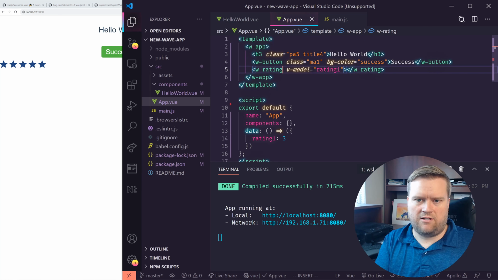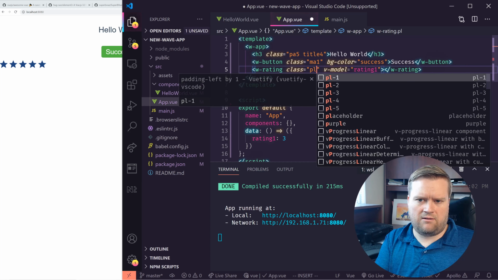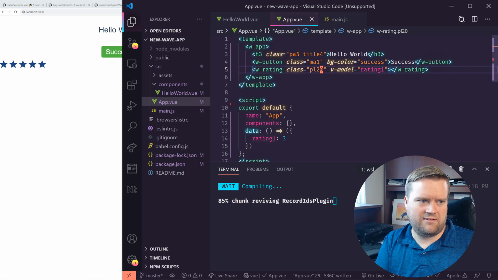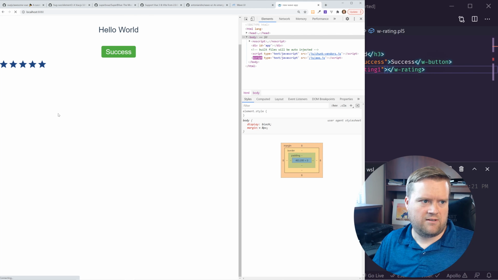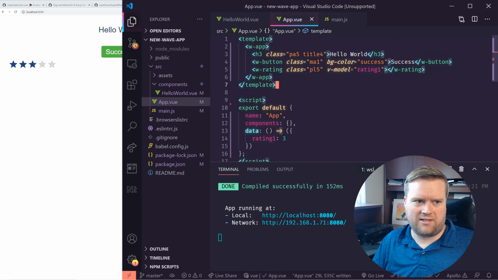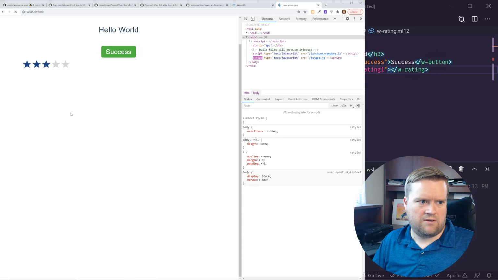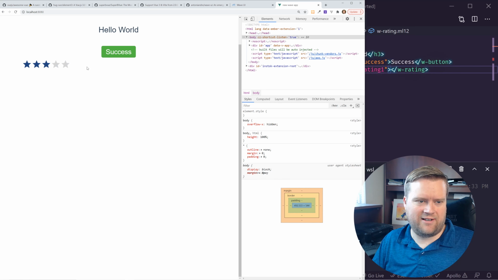Let's see here, I can use their class. Let's see, can I do pl20? No, that doesn't work. pl5 maybe? Okay, yeah, added a little padding to the left. Or ml. Okay, I moved it a little bit. But yeah, that's cool. So now you have your whole rating system, a little rating widget. I mean, looks pretty good. I'm sure you can go in and change it.